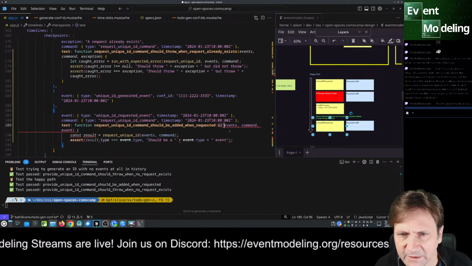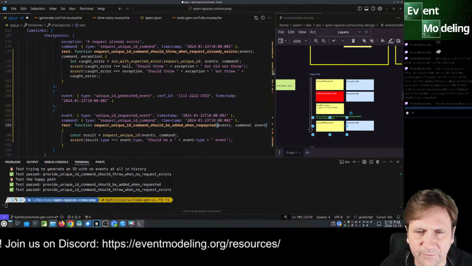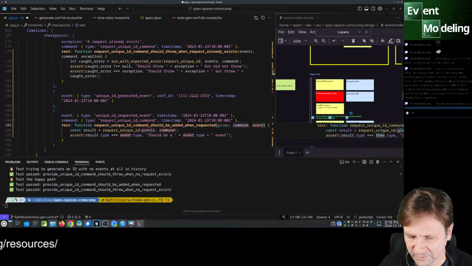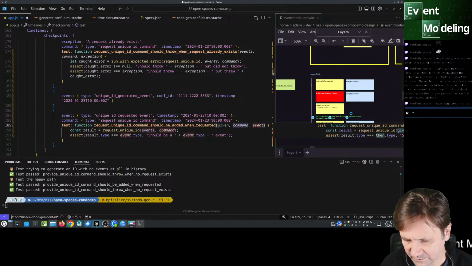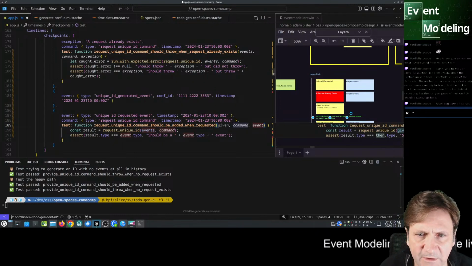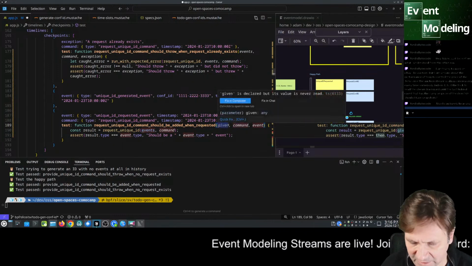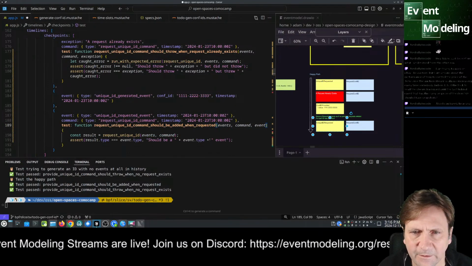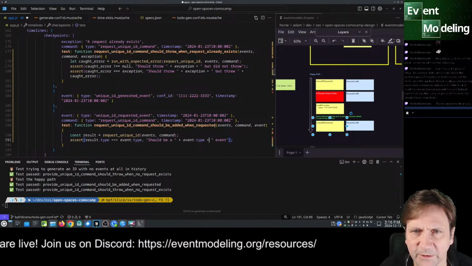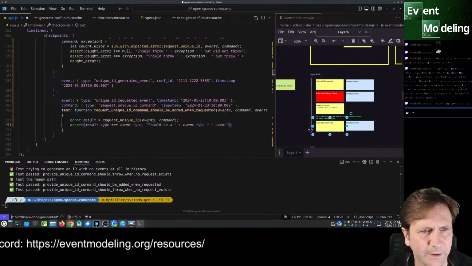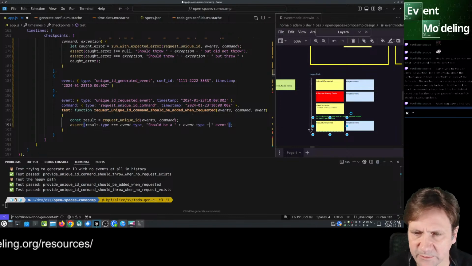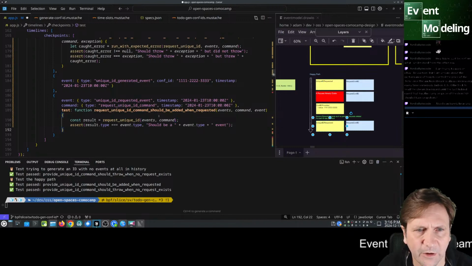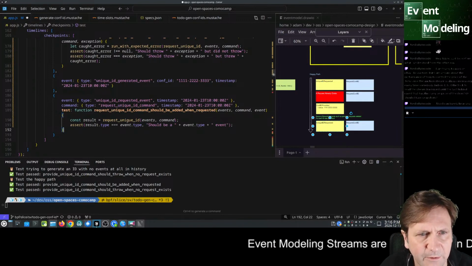I want to play with this. Actually, can we just rename this to given? Because it's given events. Give me your thoughts about how this convention could be made more explicit about what we're doing, especially since we're doing given when then's, arrange act assert, whatever you want to call it. And is this the correct thing here?